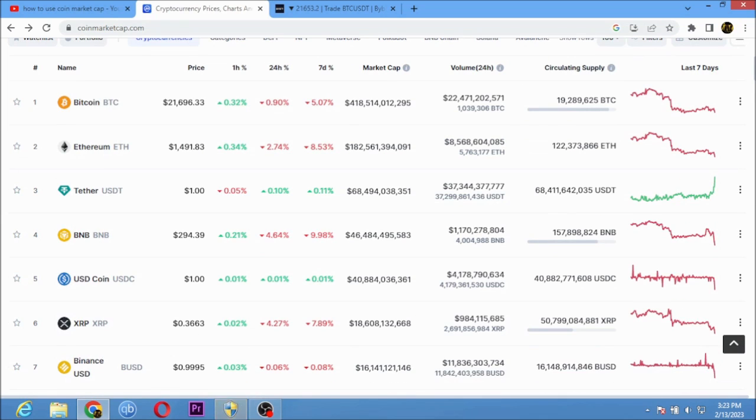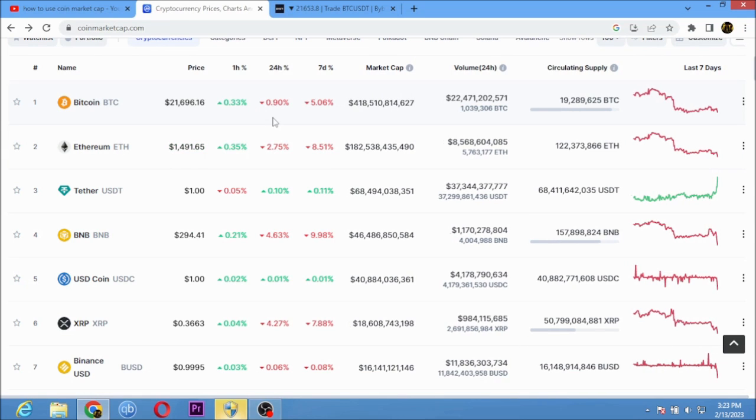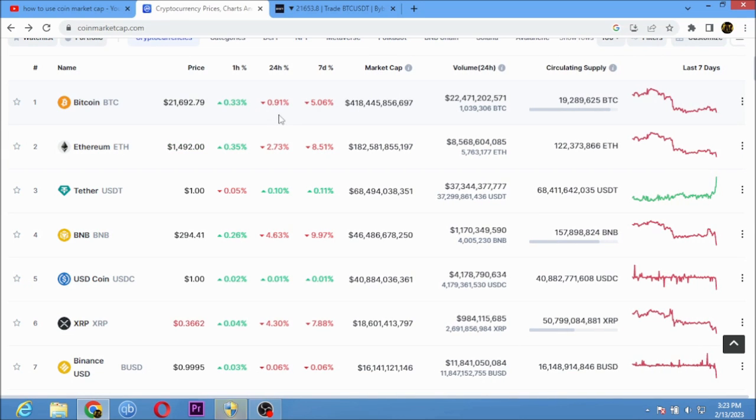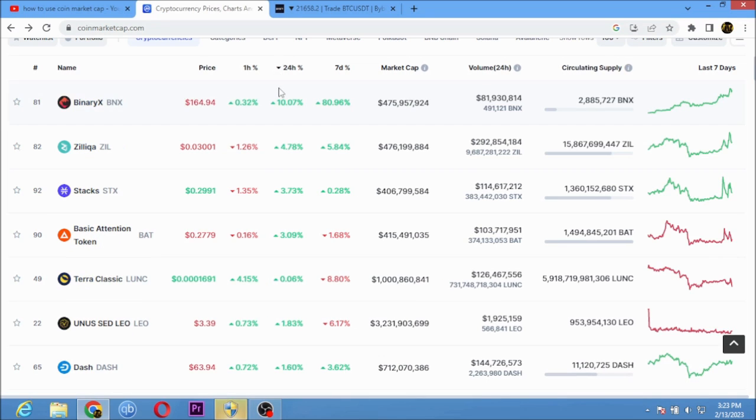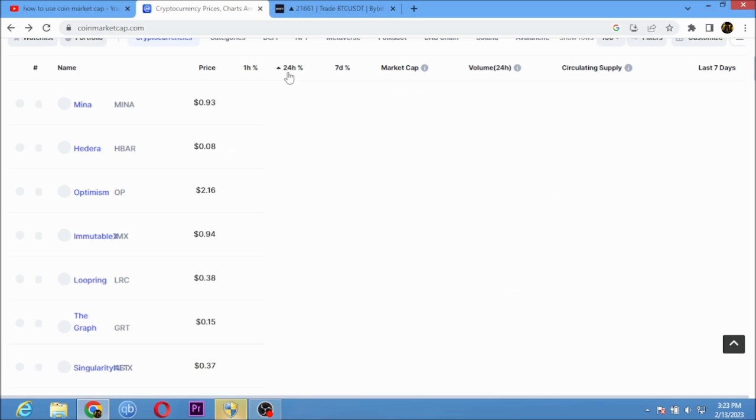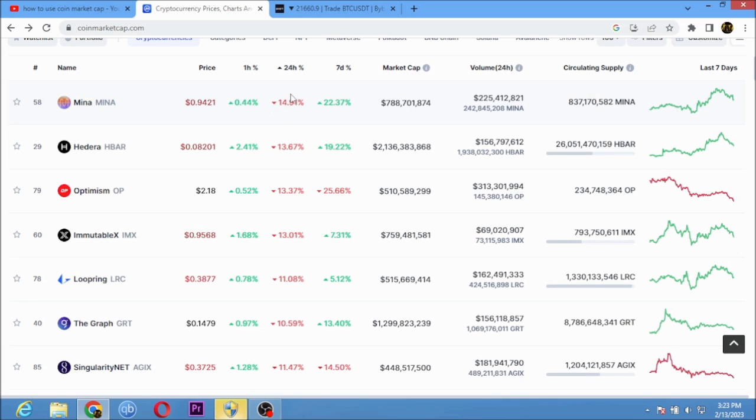So what we are going to look for is a coin that has registered a lot of losses in 24 hours or in 1 hour, depending on what you want to use. So when you use 24 hours, when you click it the first time and you click it the second time, it will bring the coins that have lost a lot in 24 hours. So you can see that there is Mina, there is Hedera, there is Optimism.